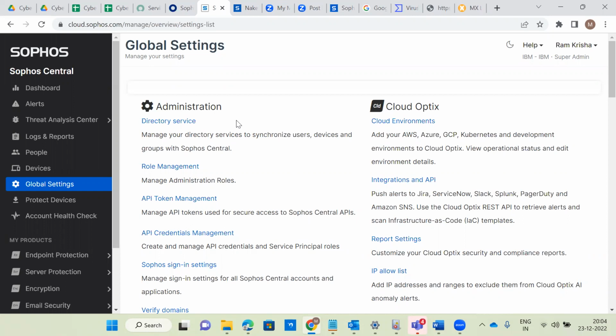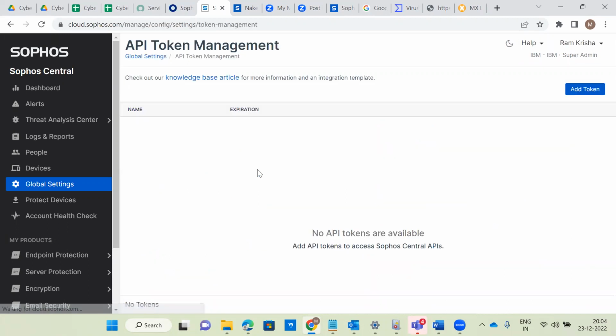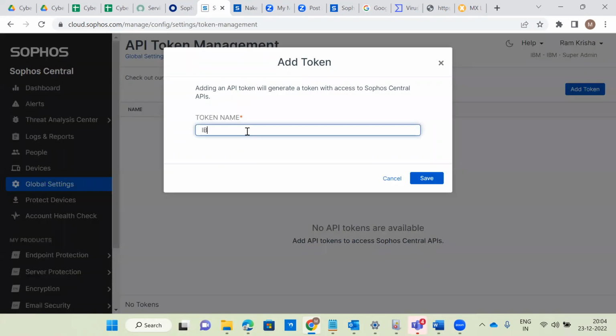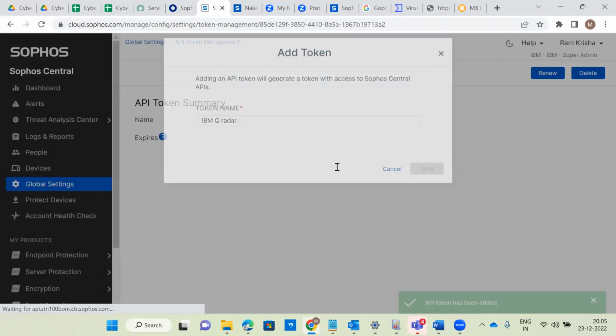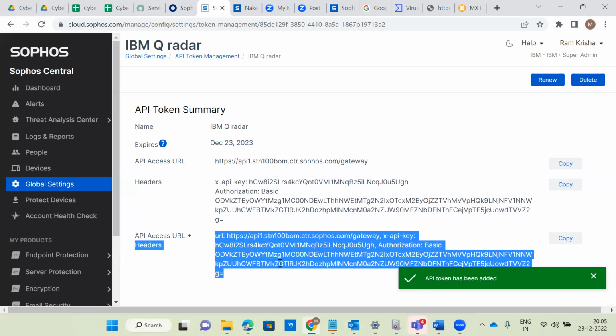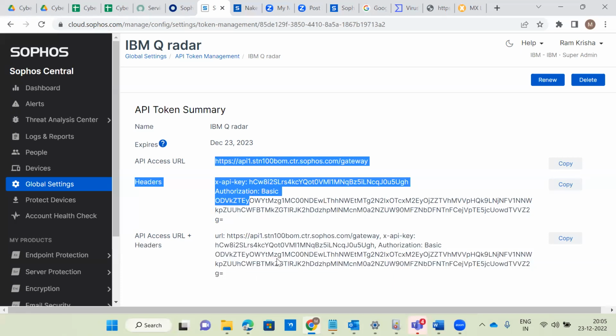Syslog, collector agent, API token management. Did you remember API token management? Yes, sir. So here we have to click on API token management, add token. For example, I want to integrate with IBM QRadar. IBM QRadar, save. Now it has generated a token, URL, and also header and URL link. These 3 things you have to take and go to the IBM QRadar tool now.